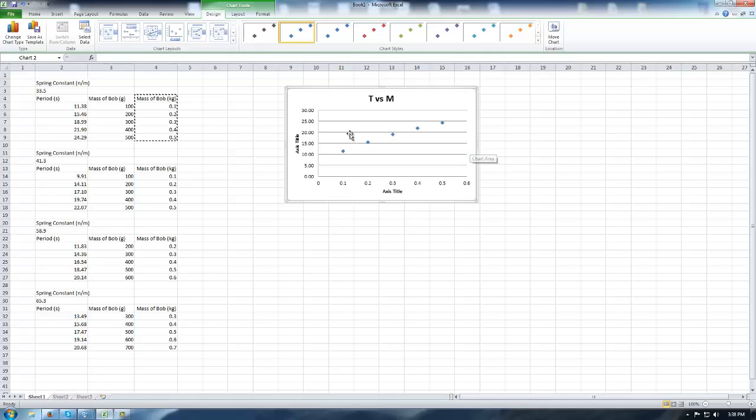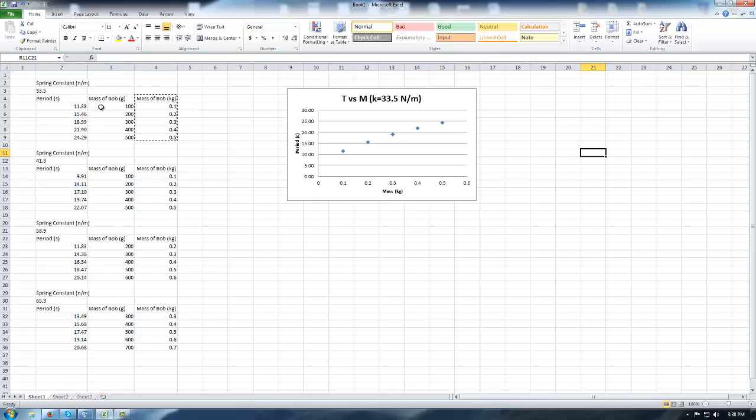Then I just click on chart layout because then it gives me the axis titles. I actually type them in and it's really easy. So the axis title for this one is going to be period in seconds. Make sure you include your units. And this one is mass in kilograms. Okay, bam. And I'm going to edit the title. I'm going to say this is for the spring with K equals 33.5 newtons per meter.